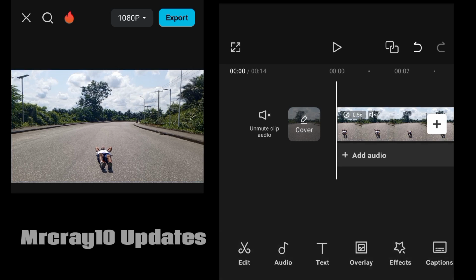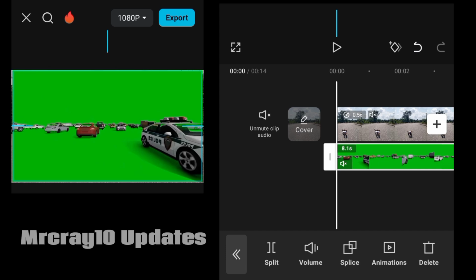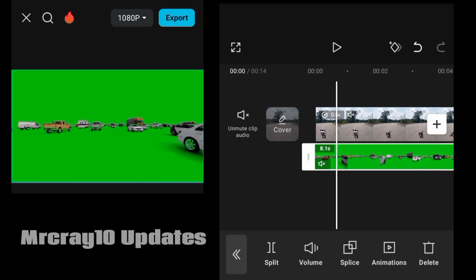Now you need to bring in your effect. So you click on overlay, then click on add overlay. Bring in your effect right here. Now place 2 fingers on your screen and drag it to fit to screen, just like what you see me do right here.